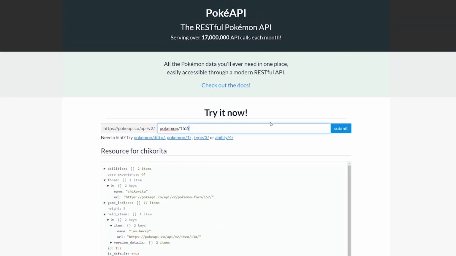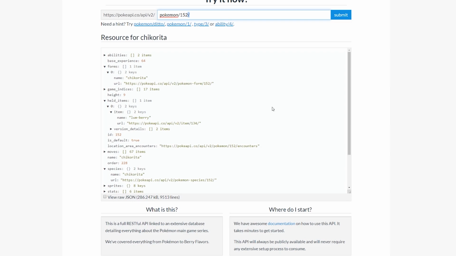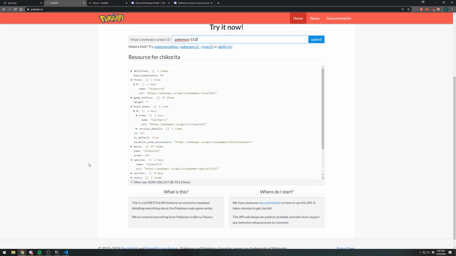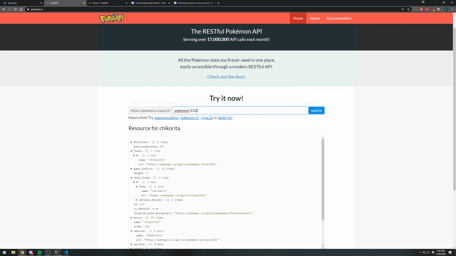But in order to actually get the data from this API, we're going to need to make an HTTP GET request. I'll explain a little bit more, but for now, let's just go ahead and go back to our code.